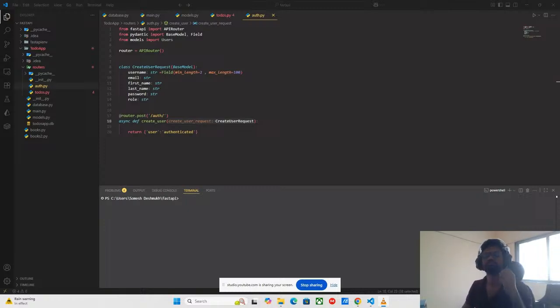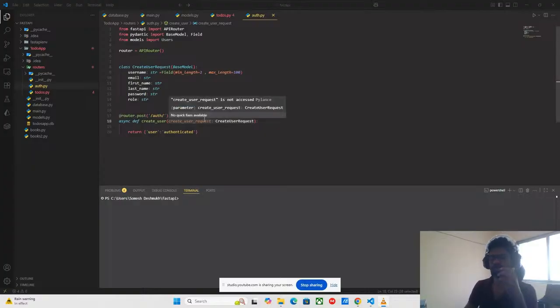Think of it, you want to add a new to do to the database. You want to add some new to do to the database. What do you do? Whenever you are making a post request, you actually make use of Pydantic's validation over here, many times. Post and put request.